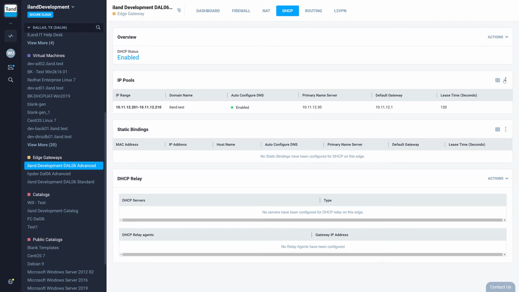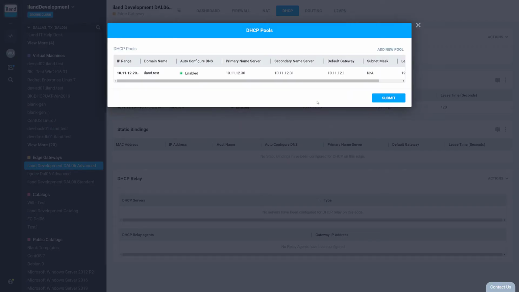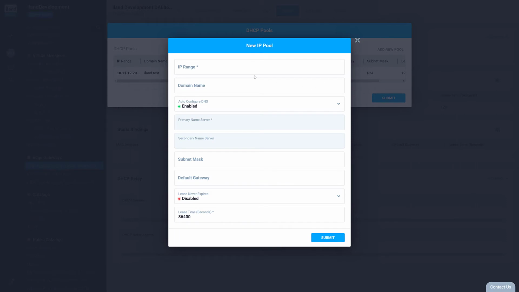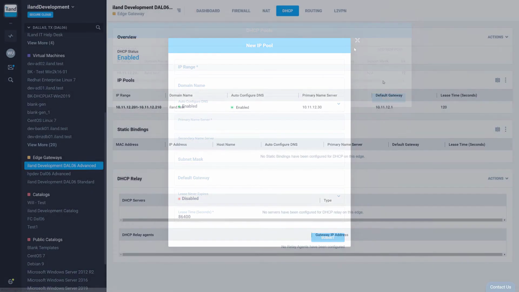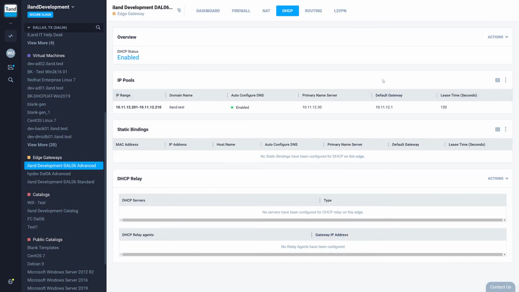When leveraging IP pools, you can go over here and click on Manage DHCP IP pools, and this is where you could add additional IP address pools that your DHCP server will give out to any of the virtual machines within your environment. Here you can see all of the IP ranges, the subnet mask, gateway, everything you traditionally set up in your DHCP servers.